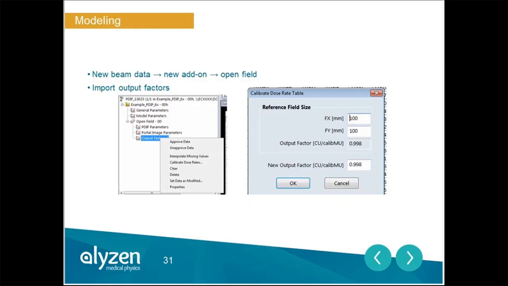And then we're going to calibrate the dose rate. This is where I talked about when you calibrated your imager, you need to note the CU you selected, and that's what's going to go in here to the new output factor calibration. So if you calibrate it to 1, then 1 is what goes in there. If you calibrate it to 100, then 100 is what you would use.